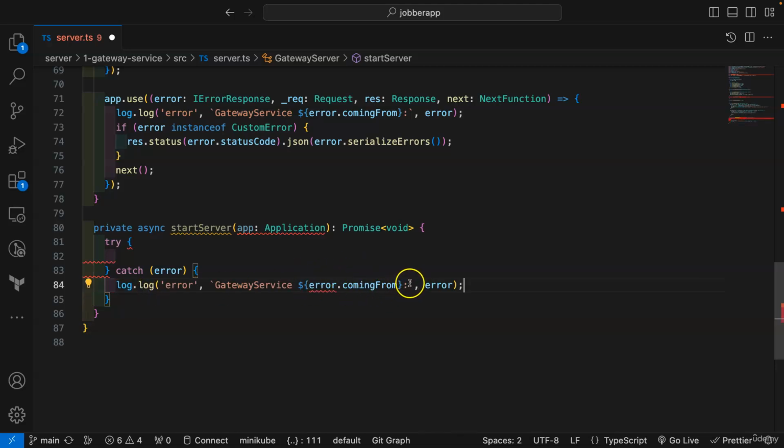So it's going to be GatewayService, and then we add the name: GatewayService startServer error method. And then we'll create another method right here.